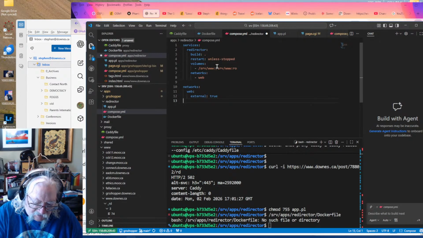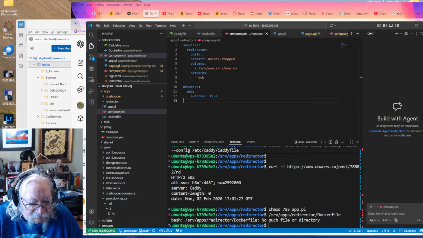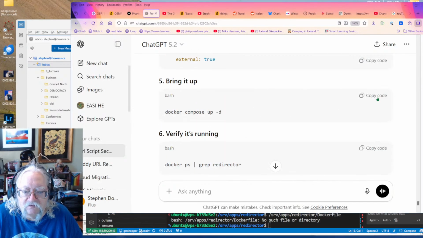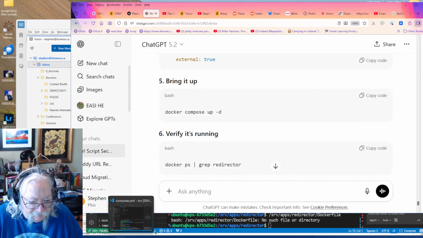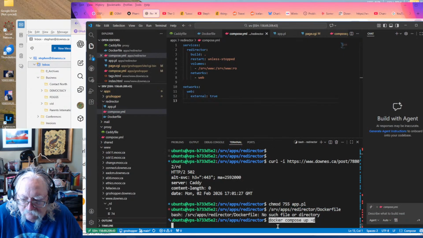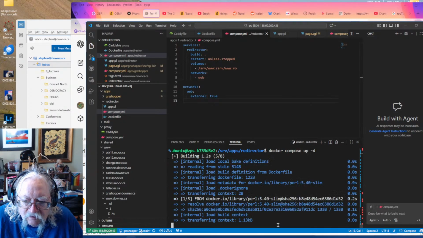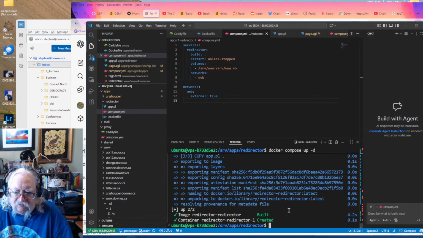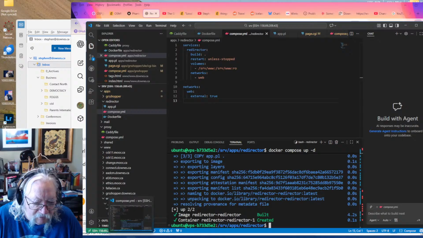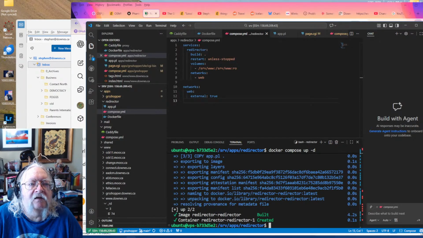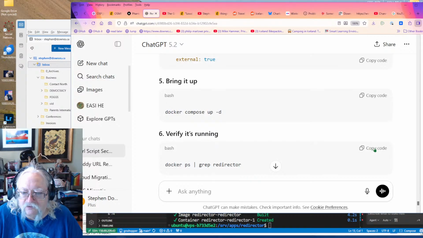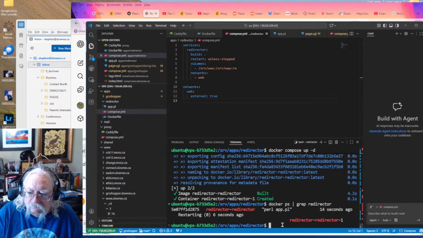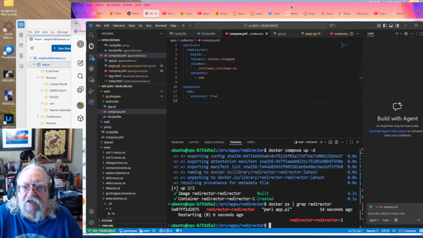It's always going to restart. Control S. Okay. And then bring it up. So let's bring it up. Okay, so it's downloading the Perl library. Built, created. Okay, so it should be running. Next, verify it's running. It is running. Started 6 seconds ago.